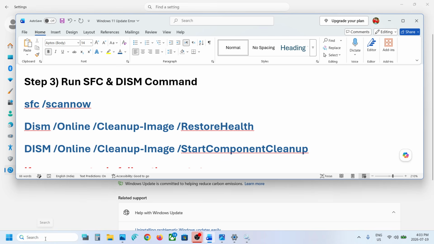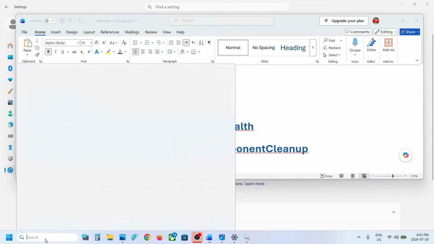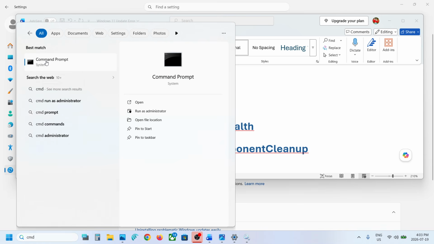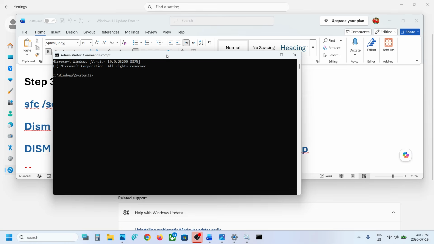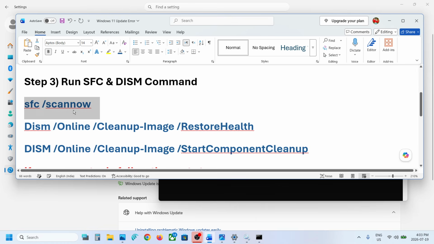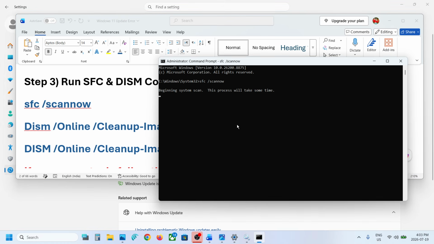Still not working, the next step is to run this command. These commands are provided in the video description. Type in CMD in Windows search box, make a right click on command prompt tab. Make sure that you run command prompt as an administrator only. Click on yes to allow.